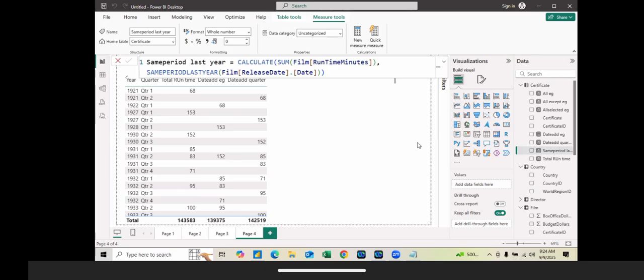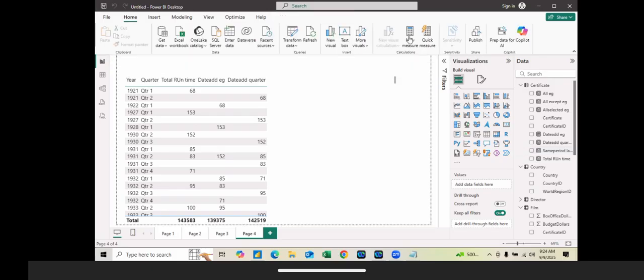Okay, simple thing. I'll add a new measure.